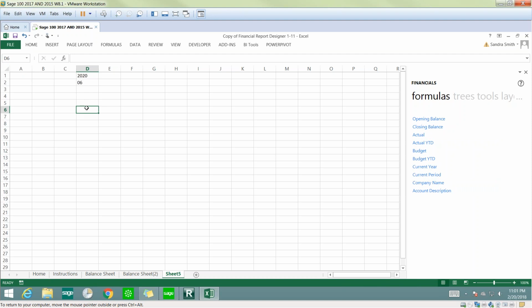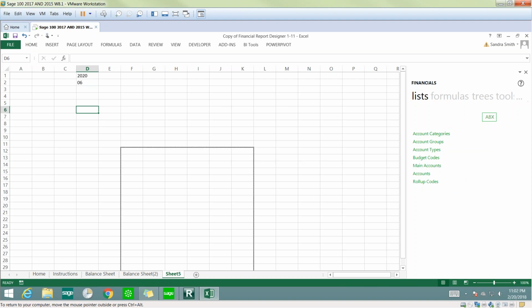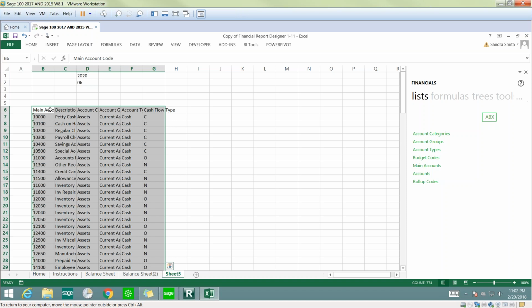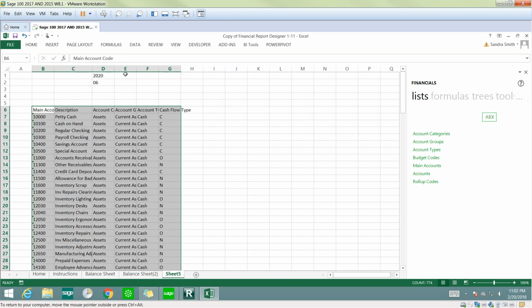And so the next thing I need is accounts, right? Well, that's in the lists. So I'll go over here and I'll find my list. This shows me which company I'm in. I'll drag my list over. In this case, I'm going to drag over my main accounts. Again, the only difference for each of these Sage solutions is that the lists and account numbers are going to look different, right? And descriptions and so forth.